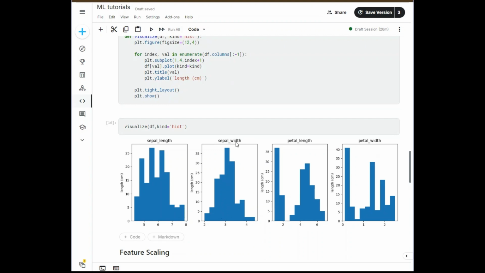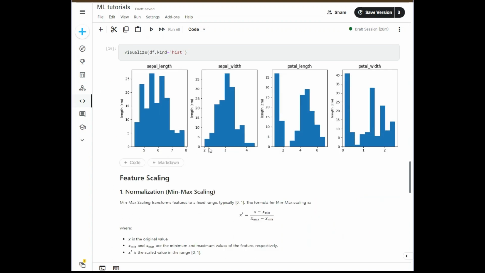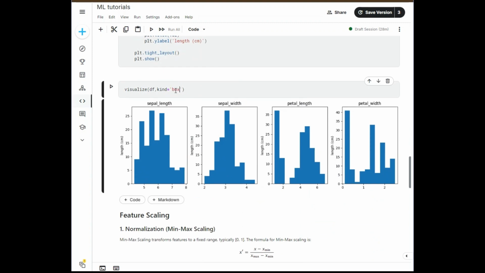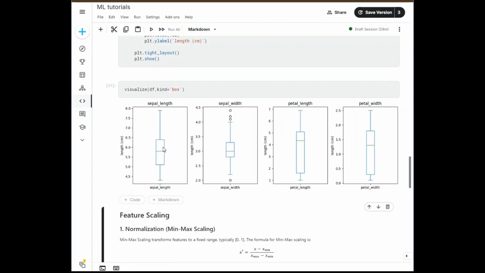Let's take a look at the sepal width in our describe function. So sepal width has a pretty small standard deviation, which means that most of our data is clustered around the mean value, which is 3. So we can understand the distribution and the spread of the data using this visualization. Let's try another one, like a box plot. This is also a good way to identify your outliers, your median, and the skewness of your data.